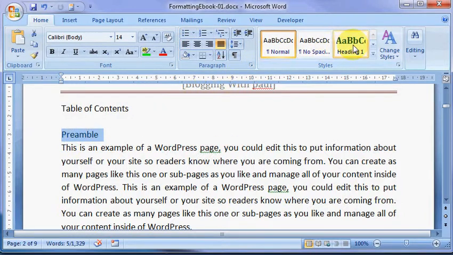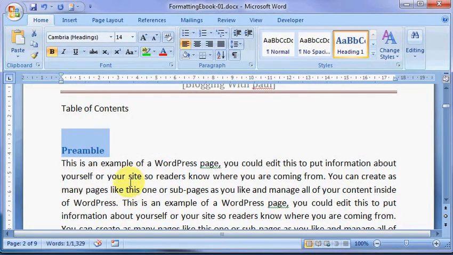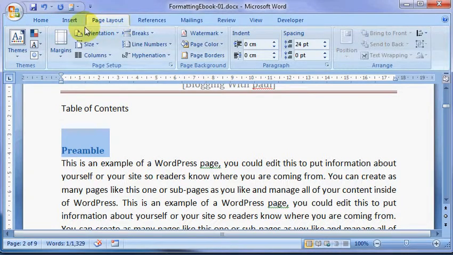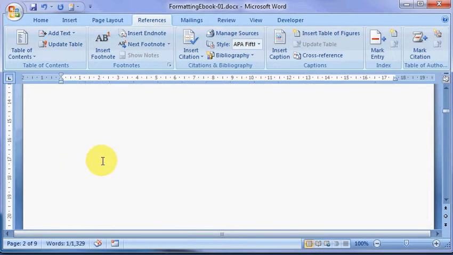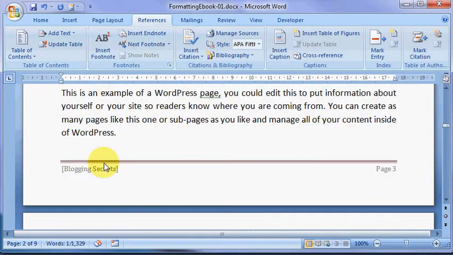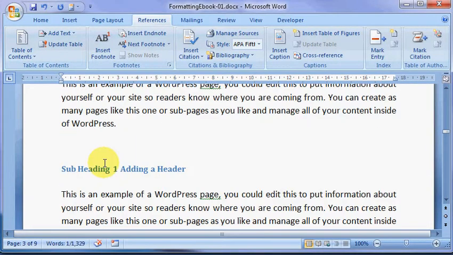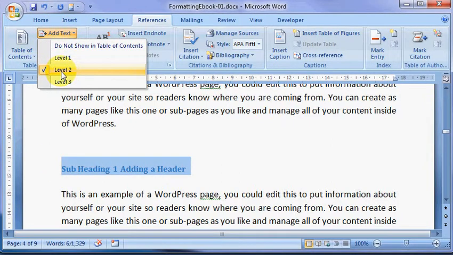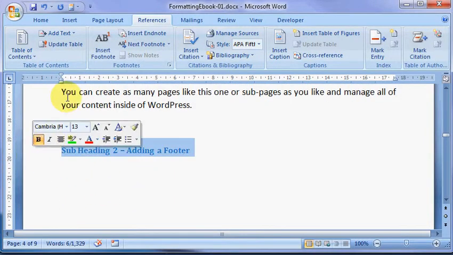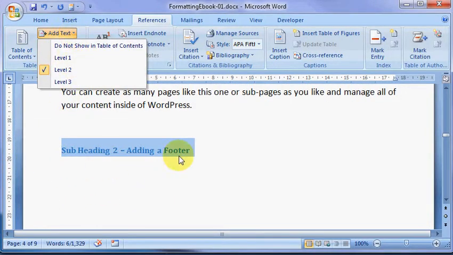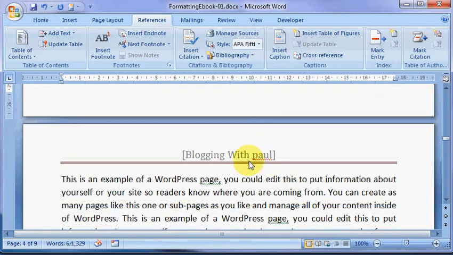Now I'm going to do this with the same font as the other ones, but what I'm going to do here with our references is make this Level 2, and I'm going to make these Level 2. It's automatically changed that because it's associated with Level 2 from the first time that we did it.